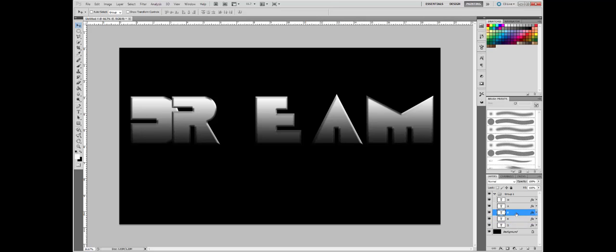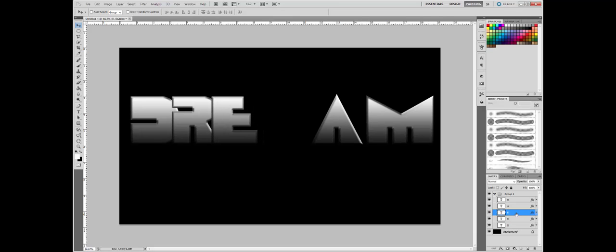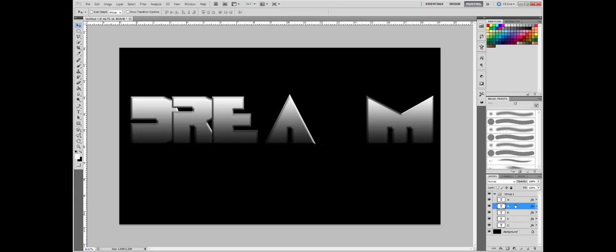So now we're going to click on E, make sure you have your move tool selected, and then using the arrow keys use the same thing. I wish it went a little bit faster moving, but that's okay. So you can have it anywhere you like it. You do not have to have it exactly how I have it. I think that's good. And then getting the M.